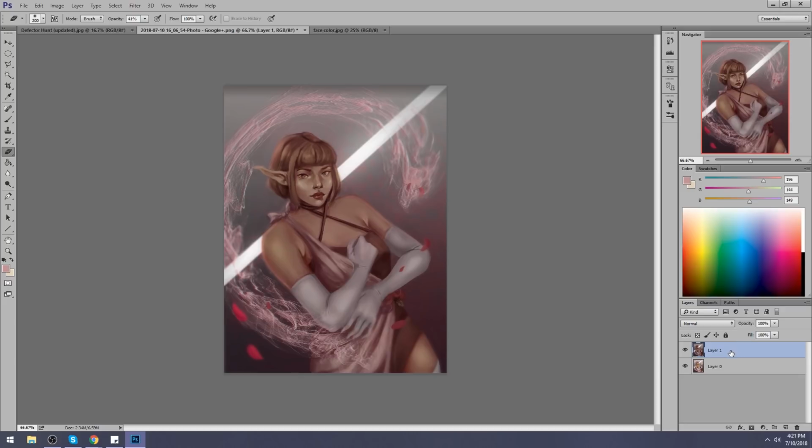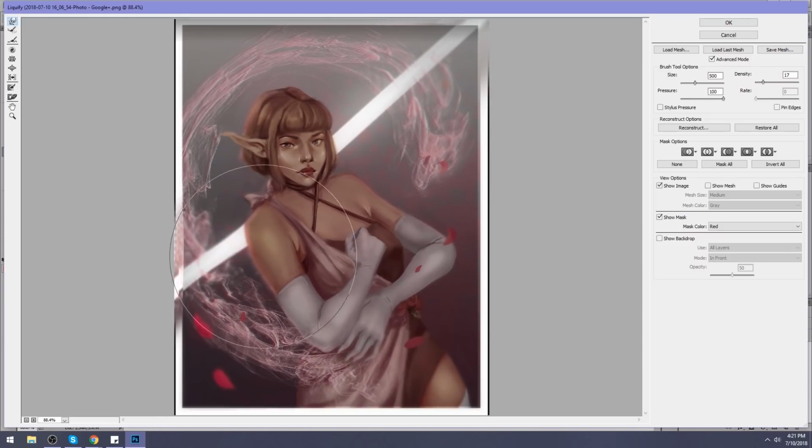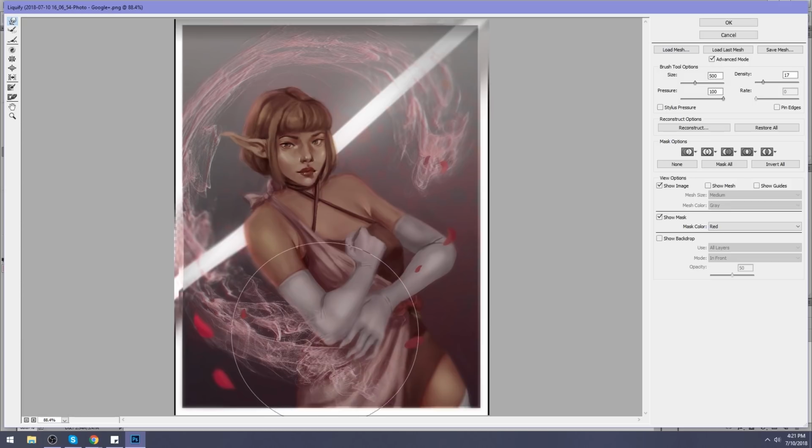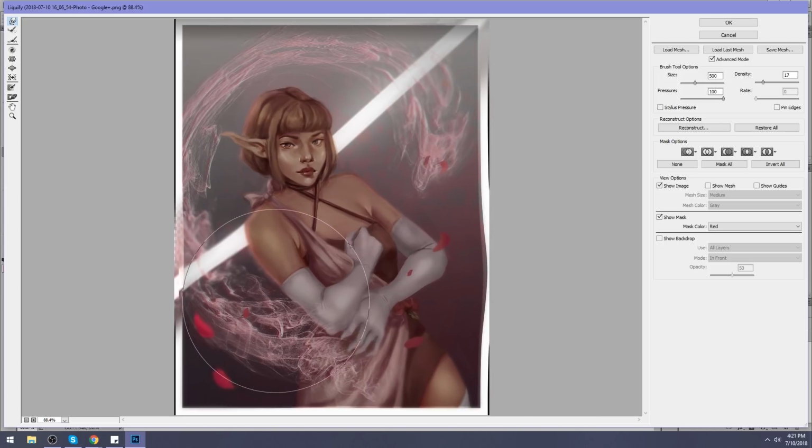Then there's the proportion problems that you have. You got a couple. Body is just massive compared to the head. So I'm going to start off with the shoulder line. I'm not sure what she's doing with her pose. I'm not going to worry about that at all. There's too much else to worry about.